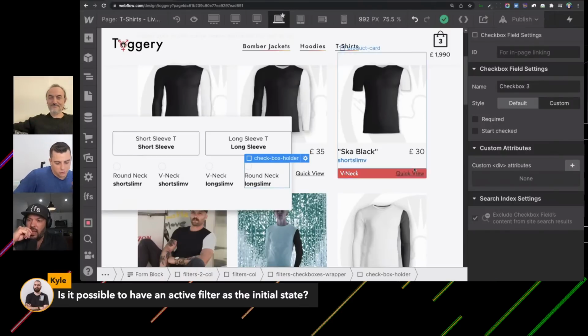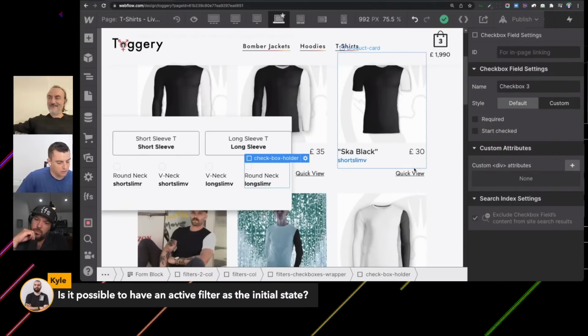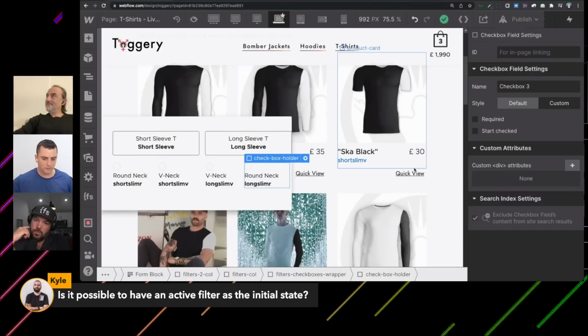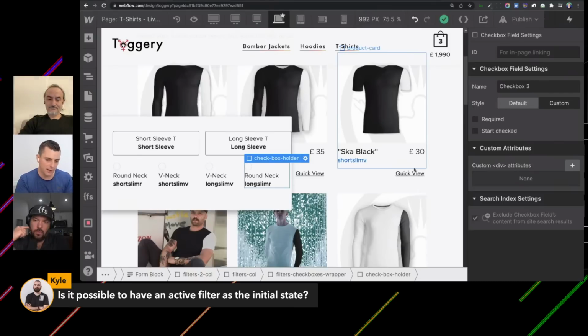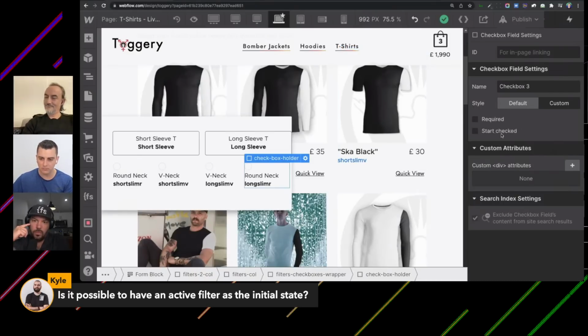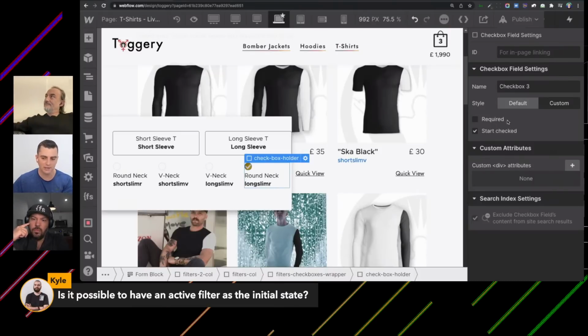Right. And so one option, like you said, is the query. You can put a query on the page that could be the default from some other link, and it loads based on that query. We have some other options for you. Option one for checkboxes, we integrate with Webflow's native start checked state. So if I do start checked, this is going to be respected by the attribute system.